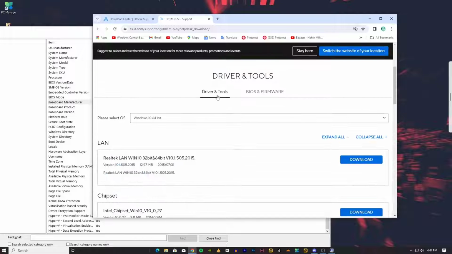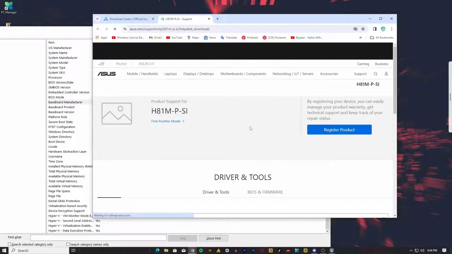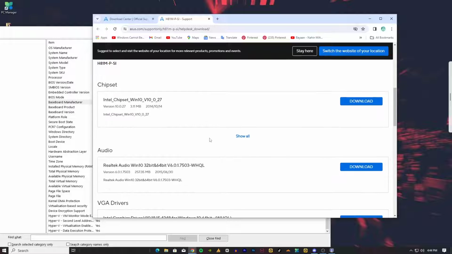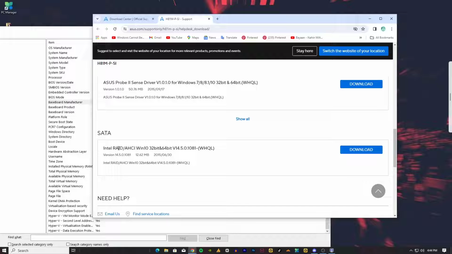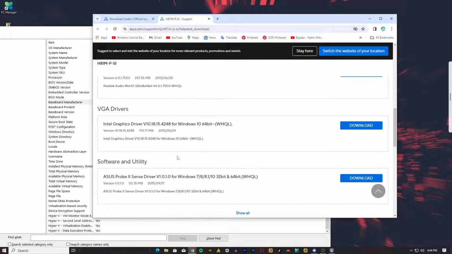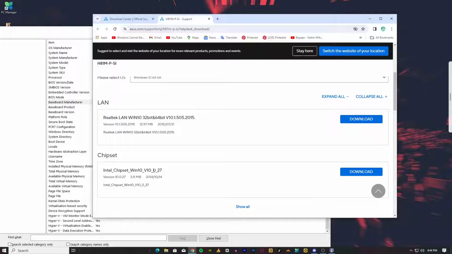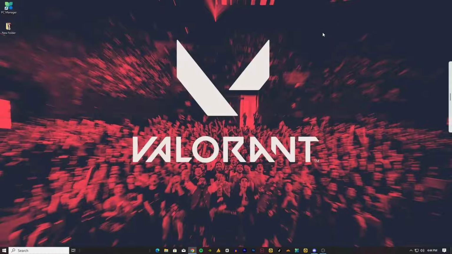So here are the drivers and here is the BIOS and firmware. Anyways, we are here for drivers. Just update all your drivers, especially the audio drivers and the SATA drivers. SATA is important in this case if you are getting the kernel security check failure, and the Intel chipset. These are important. Okay, do it, and if you are still getting the error, let's move on to the next step.